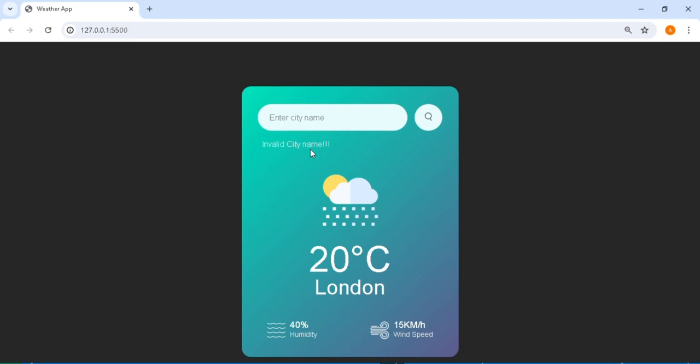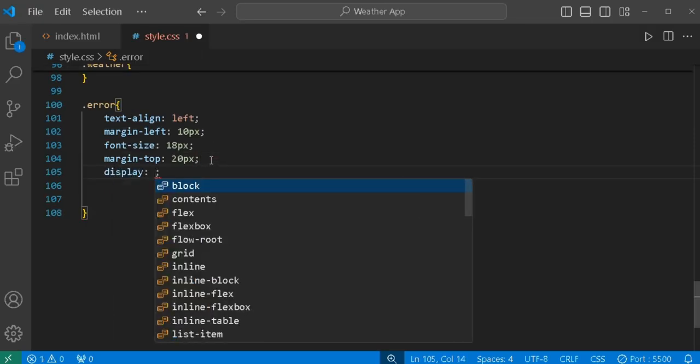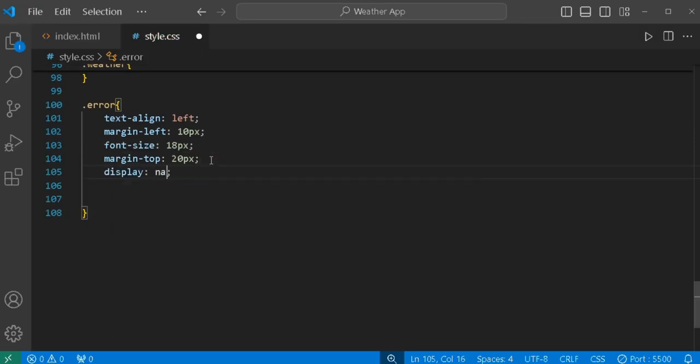So this error message is showing again by default. So we have to hide it. It should only display in that case when the user enters a wrong city name. So let's come back and set its display to none. So it will be hidden here.